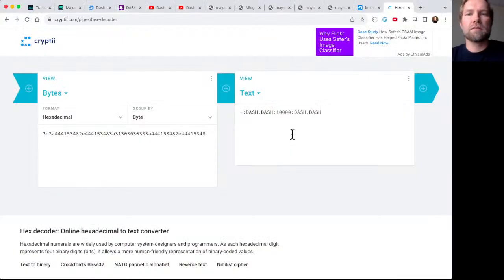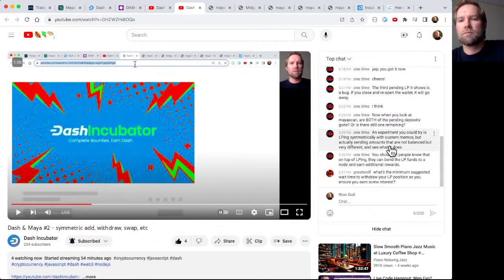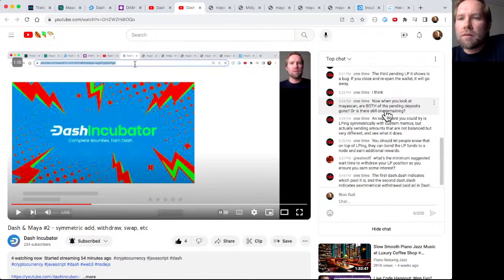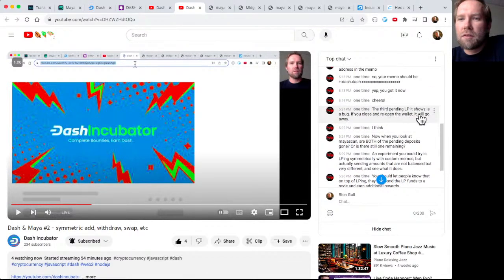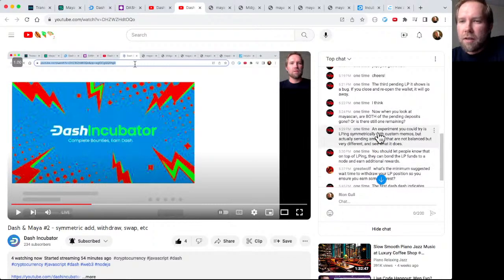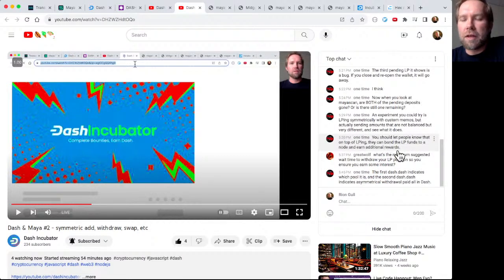Let's check the chat. Did that. Now when you look at Maya scan, are both of the pending transactions? Yes, we did that. An experiment you could try is LPing symmetrically with custom memos, but actually sending amounts that are not balanced, but very different. See what it does. Yeah, I thought about maybe doing that as well.